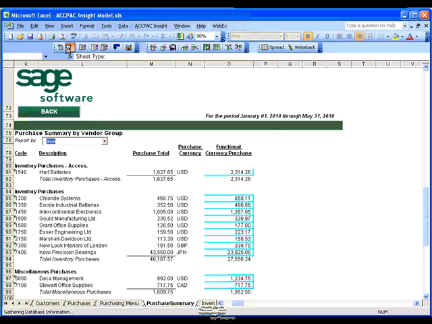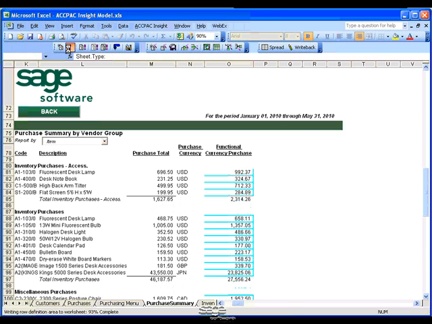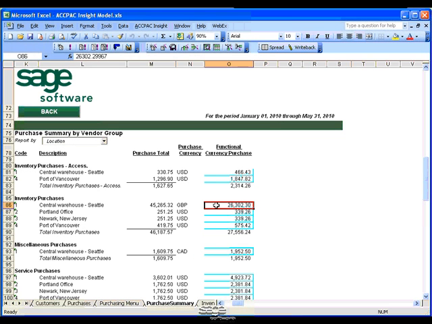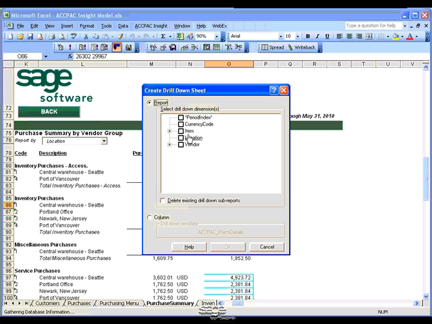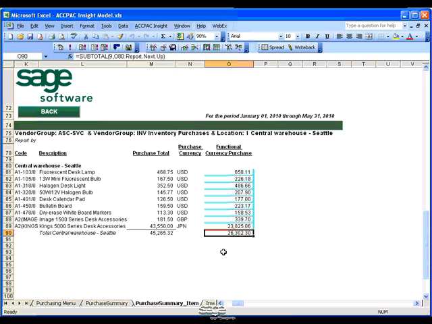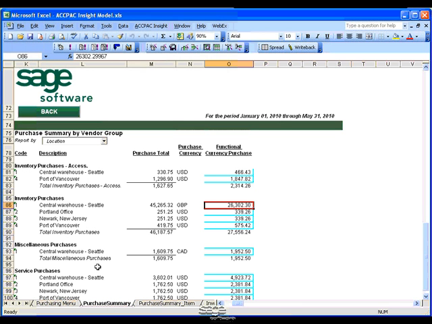Instead of viewing my inventory purchases by vendors, I can use my list box to select items and refresh my report. You'll notice that the $27,000 for inventory purchase is now broken out by my inventory items. Let's look at my purchases by locations, and then we'll drill in on the central warehouse Seattle location. I want to see all the inventory items that came through the Seattle location, so I'll select Inventory Items and click on OK. This gives me a new report just for my Seattle location, with all the inventory items that I've received in that location.